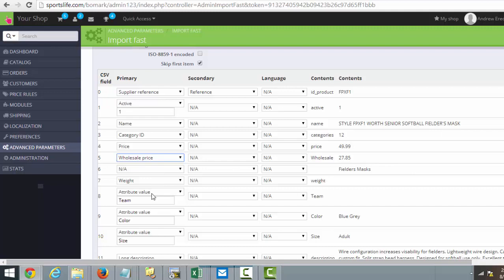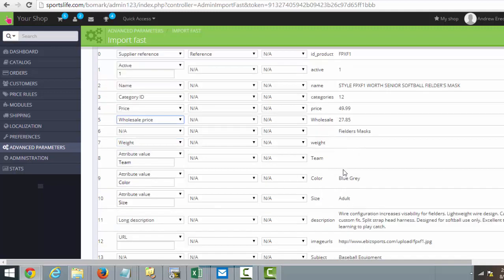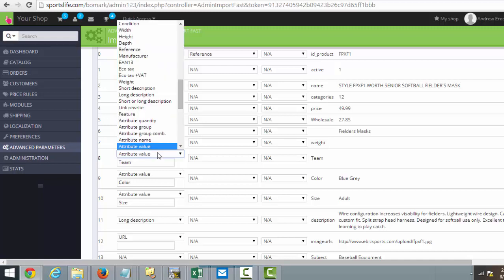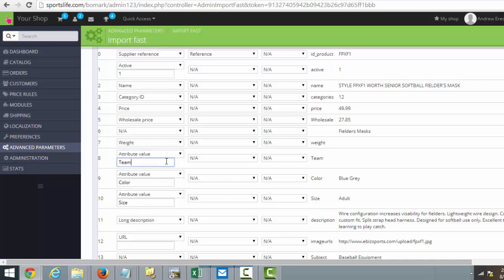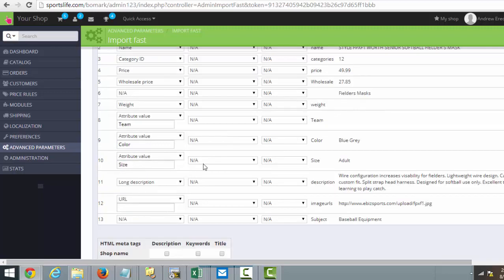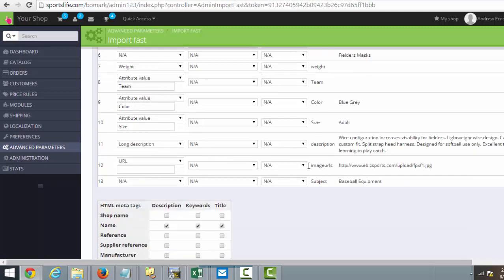Weight. Okay, whenever you get an attribute like a team or a size or a color or a drop-down box, you put attribute value and then you type in what it is. See, attribute value, you type team, attribute value color, attribute value size. And here's the colors and sizes.